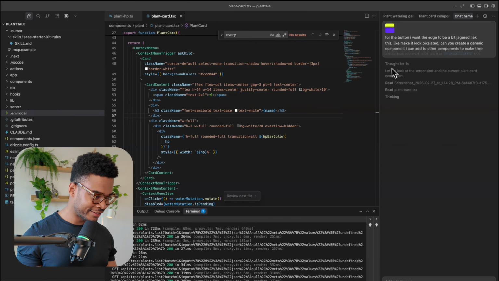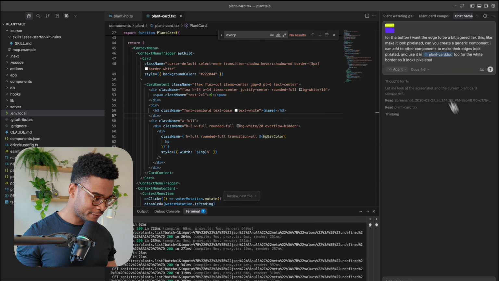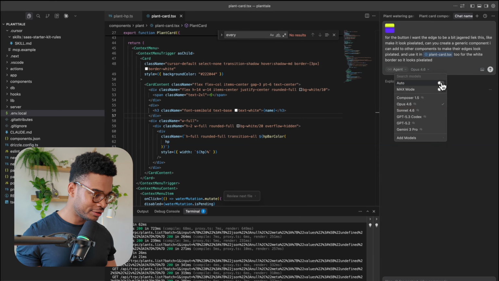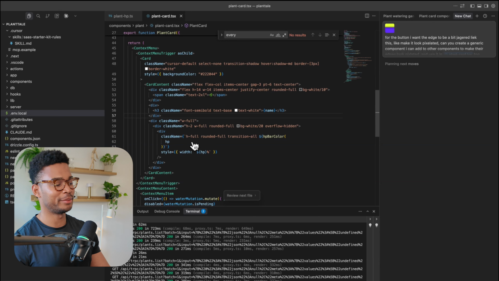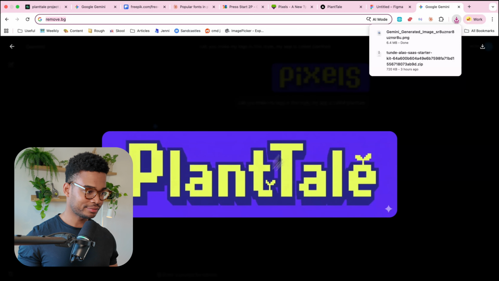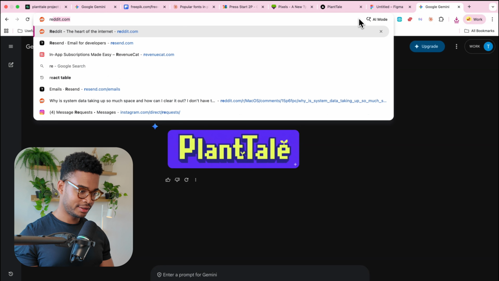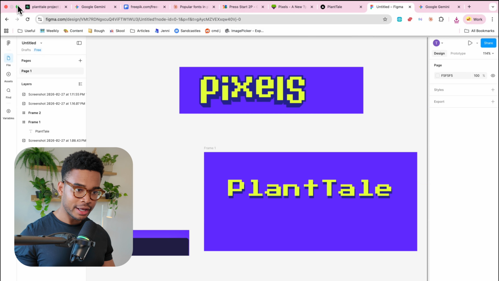It's stuck, guys. Oh no. We've pushed it to its limit. Let's try to use the auto and see if another model can do a better job. Okay, it's downloaded.